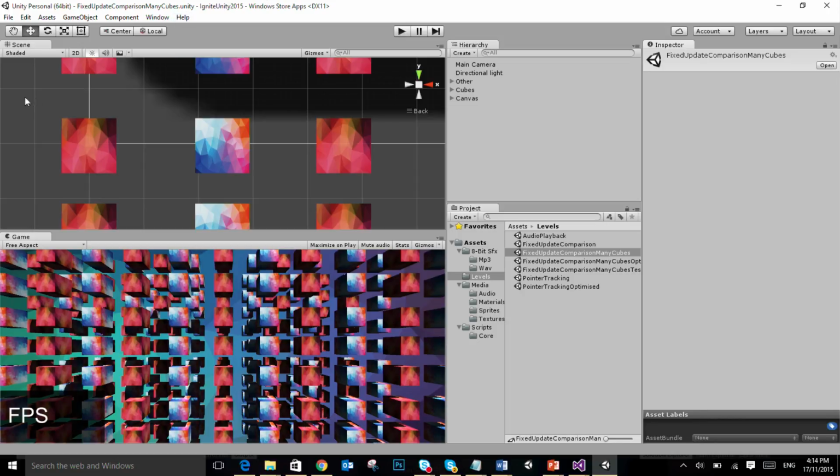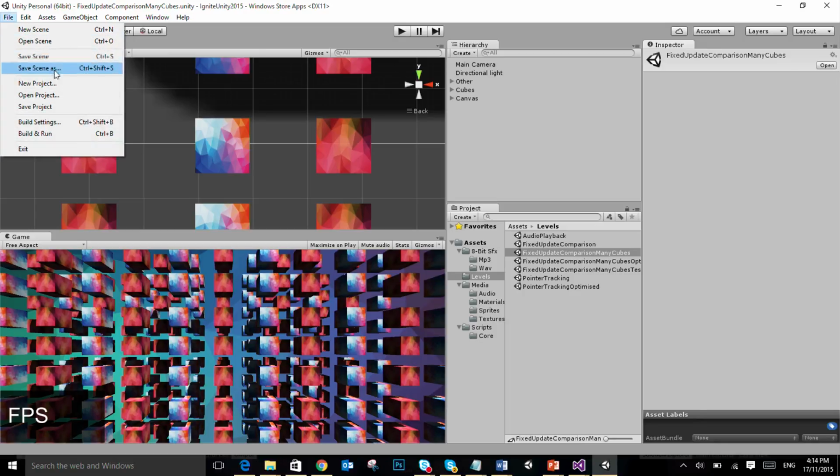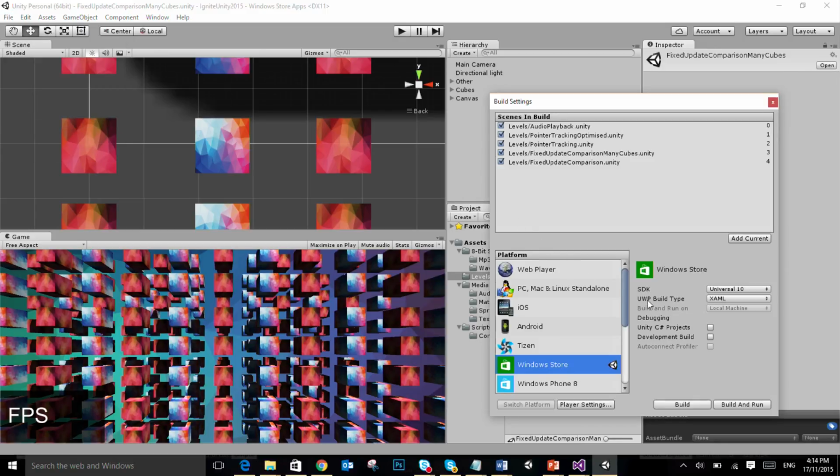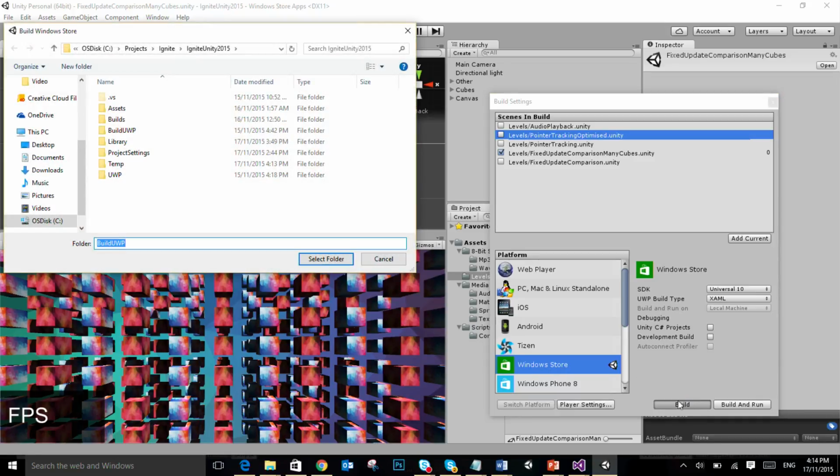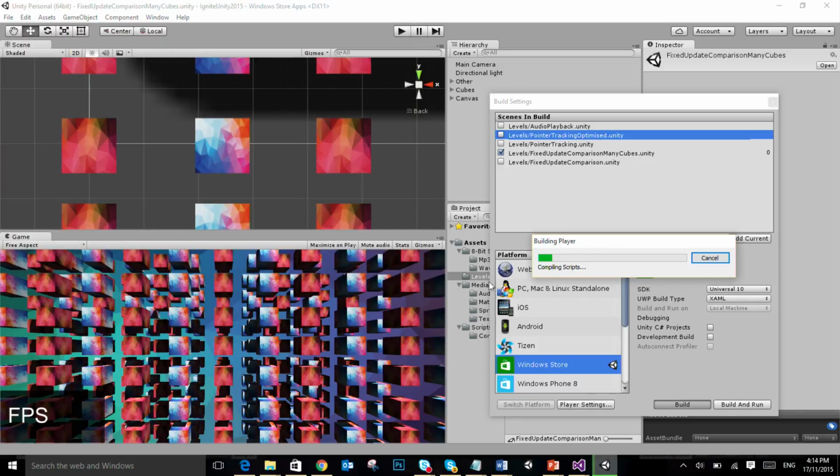But when you want to build a project in Unity, you go up to File, Build Settings, and we can build a project. So if you build a Windows Store project, here we have a heap of levels that we've added. I'm going to get rid of all of them, and the only one I'm going to keep is the one I had just then, which is that one, many cubes. And I'll just hit Build. Then I'll give it a folder to build into. That'll do, select folder. And away it goes.